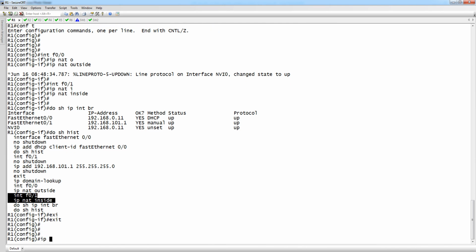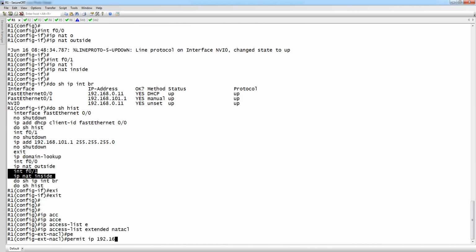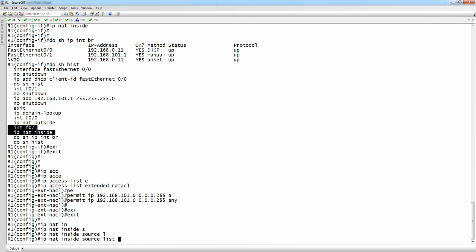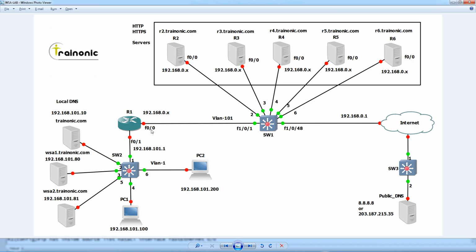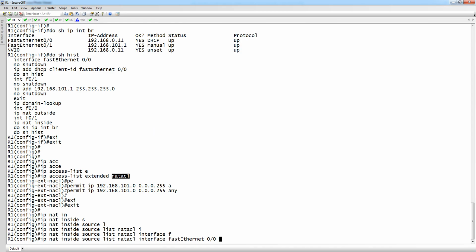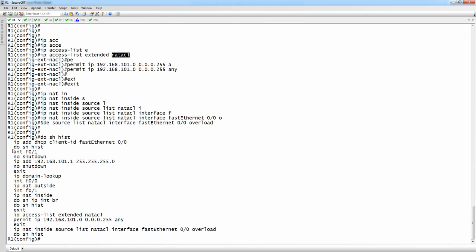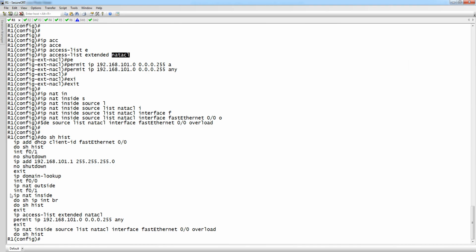Create an access list: ip access-list extended NAT-ACL. Permit ip with source my LAN, destination any. Then ip nat inside source list NAT-ACL. We will translate with interface F0/0, then overload. Done. Do show history. Again I am repeating: 0/1 is inside, 0/0 is outside.